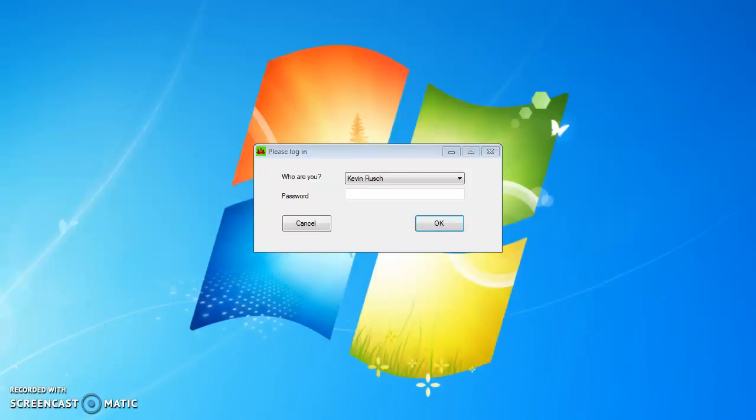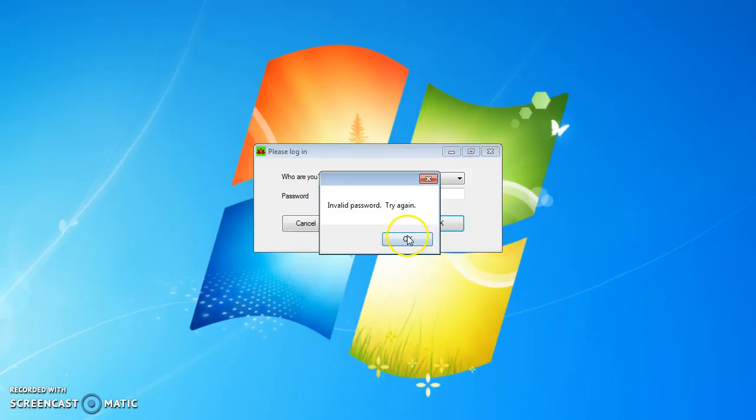Okay, we're going to take a brief look at the password feature for Manage Karma 4.6. You'll see here that there's a new password box once you've chosen a user. Every user is going to start without a password at all. So if you put in a password and click OK, it will say invalid password.